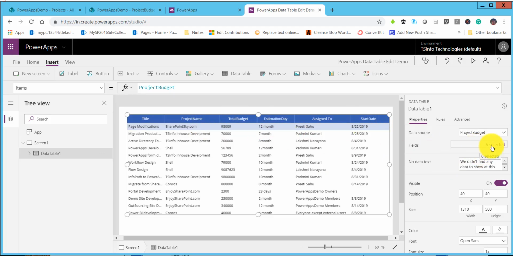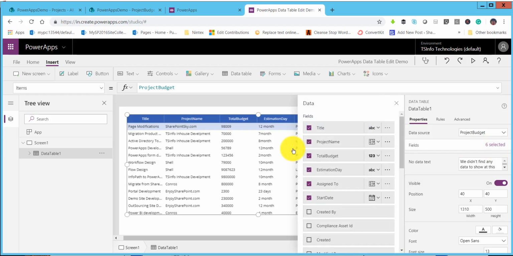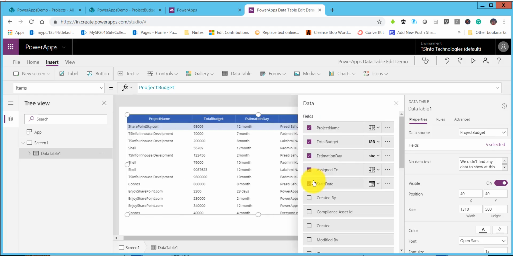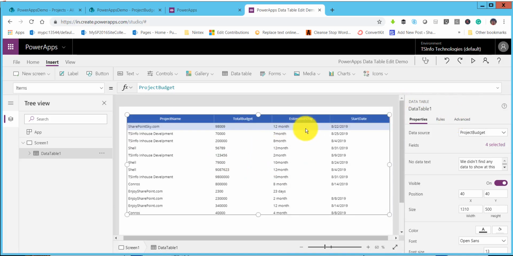It has all the columns. You can click over there, and you can take the columns which you require and leave out those you do not. For example, here I will not take the title. Let's say I'll uncheck the title. We will uncheck the assigned to. We can take the project name, total budget, estimation date, and the start date. We can take these four columns here. Now only these four columns are coming.